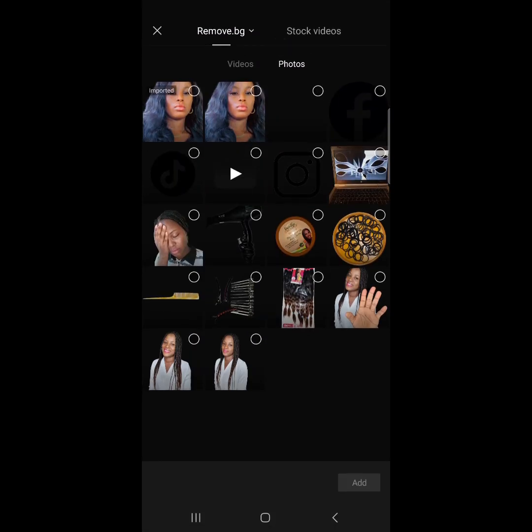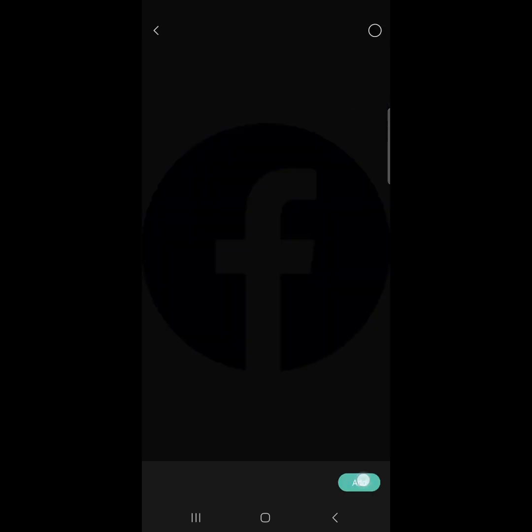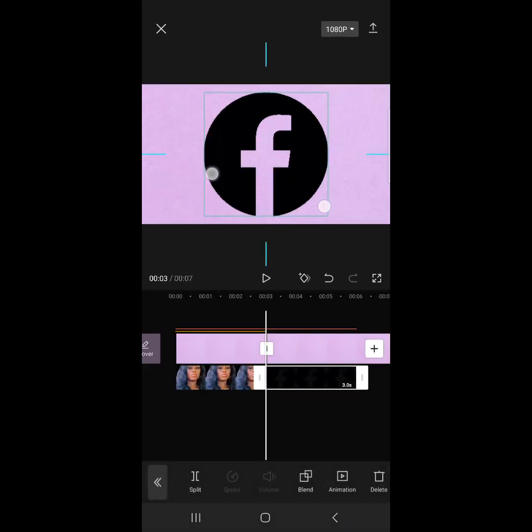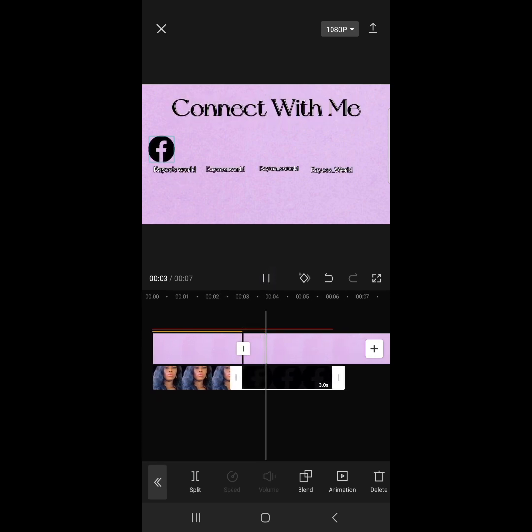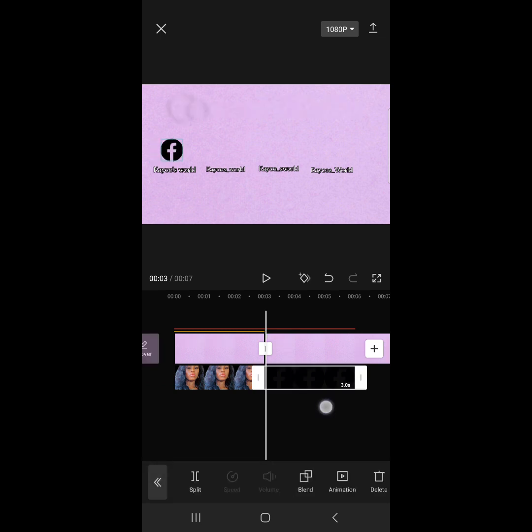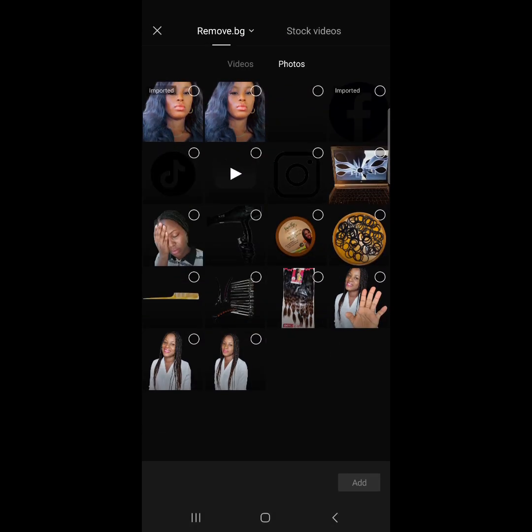So the first one is Facebook. Add. I will have to resize it. Let's play and see. Okay, good. Make sure it's at the beginning of the page that you are working with. Then you go back again to add overlay and select the next one.